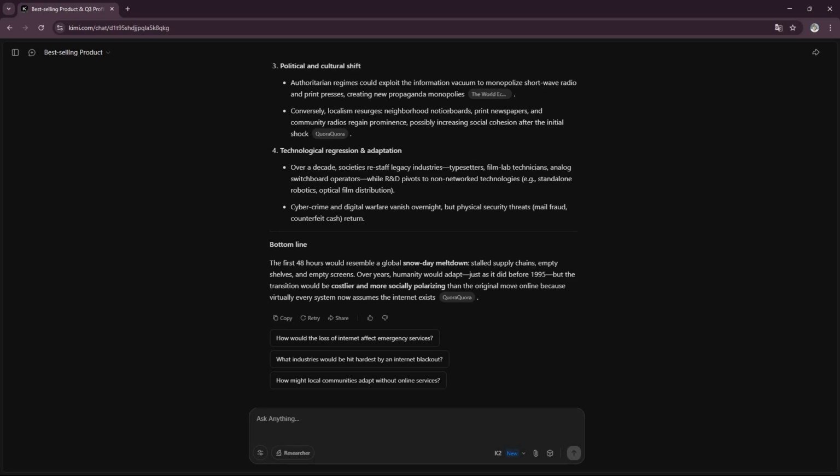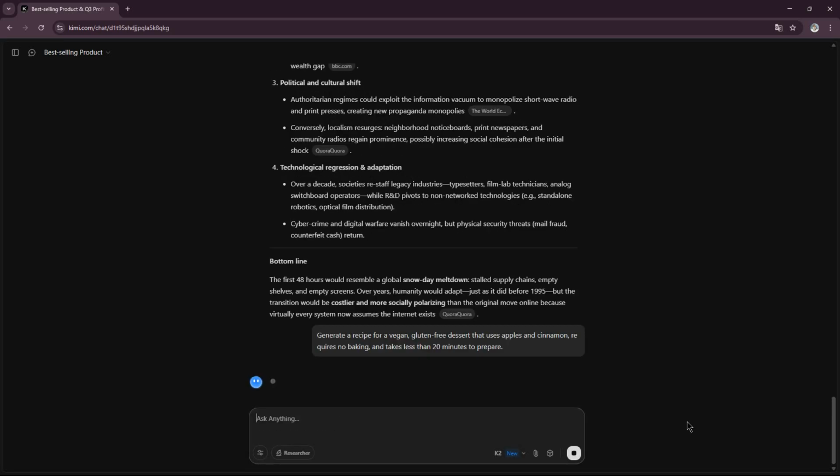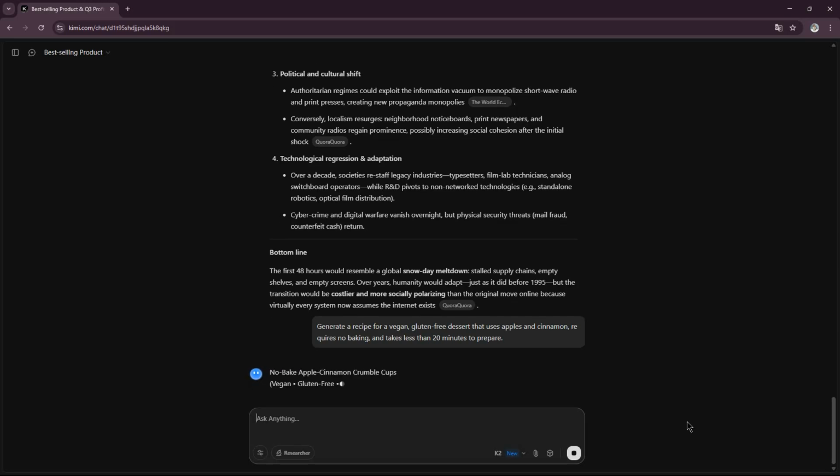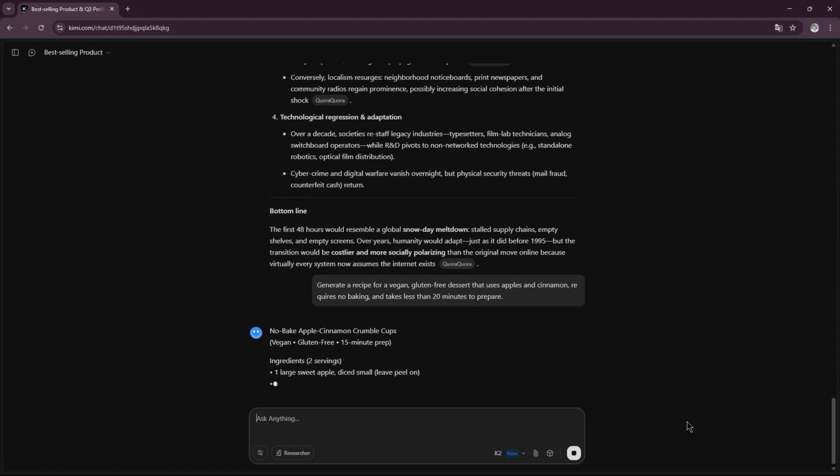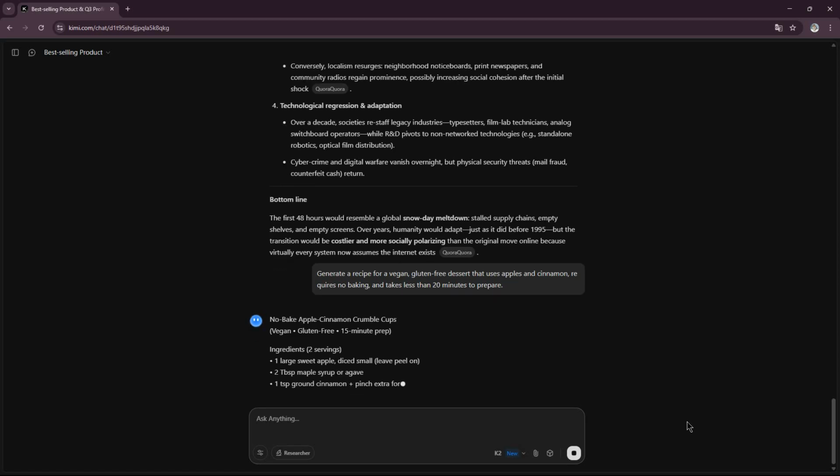Recipe generation. This is something I had a go at the other day. I wanted to make a healthy bread pudding. This was in another one. I'm not doing bread pudding this time. It's saying generate a recipe for a vegan gluten-free dessert that uses apples and cinnamon, requires no baking, and takes less than 20 minutes to prepare. So my one was just, can you suggest me a healthy bread pudding with anti-inflammatories in it?